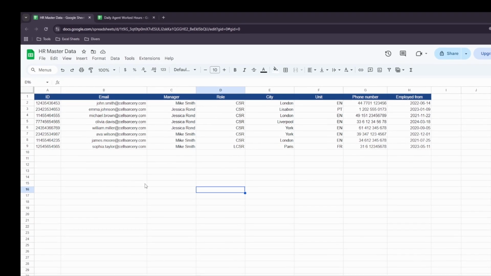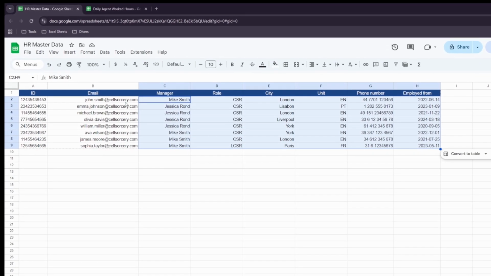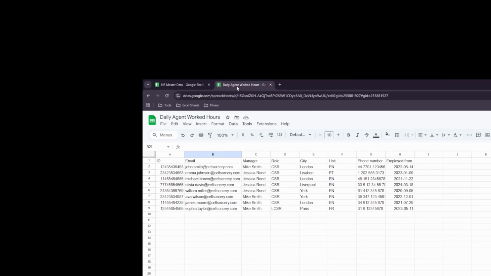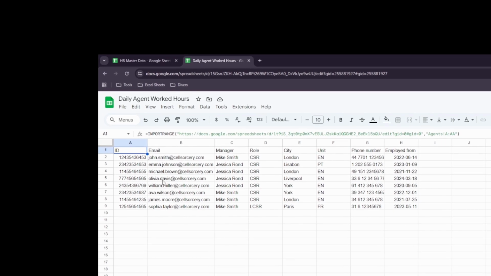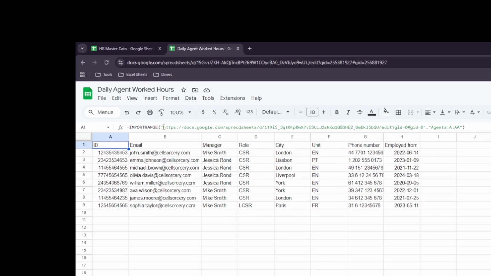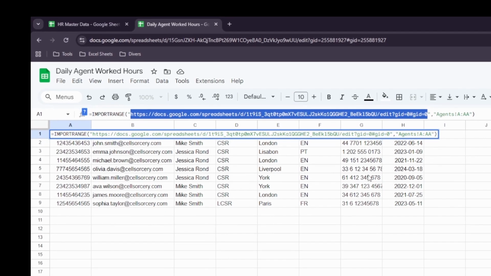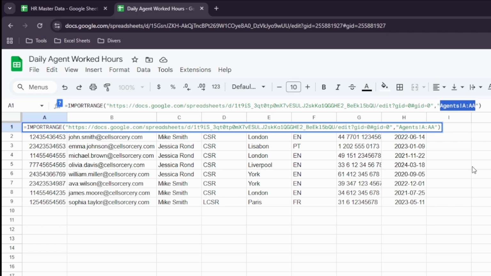We start with the HR sheet, which contains all the information about our agents. Since we can't directly work inside that sheet, we create our own version for analysis. So, the first step is building an imported sheet. This will act as a live replica of the HR data using the import range function. We simply paste the source link, define the range, and just like that, we have a real-time sync.